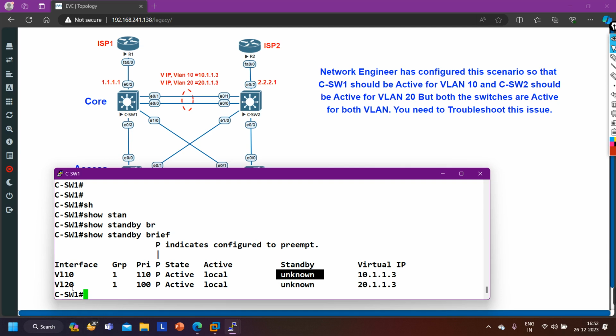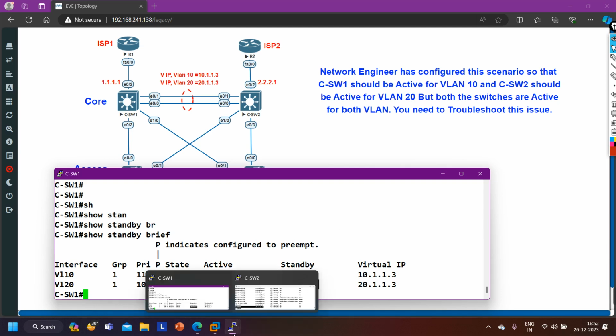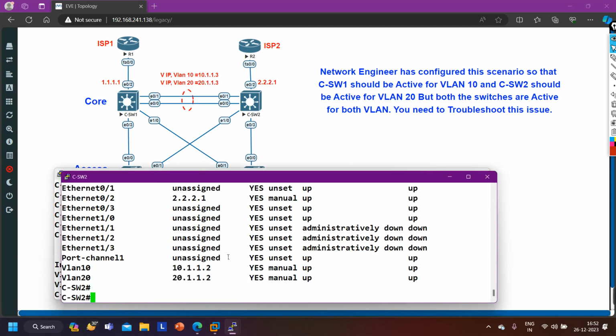The same thing is happening for VLAN 20 also. This switch is active and standby is unknown. So if standby is unknown, that means the switch has not received a hello message from the other switch, from switch number 2. And the same command I will run on switch number 2 also.